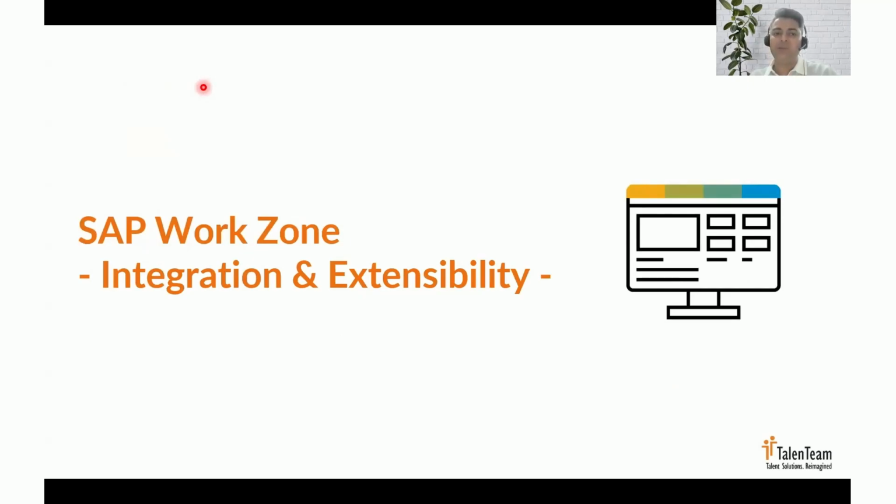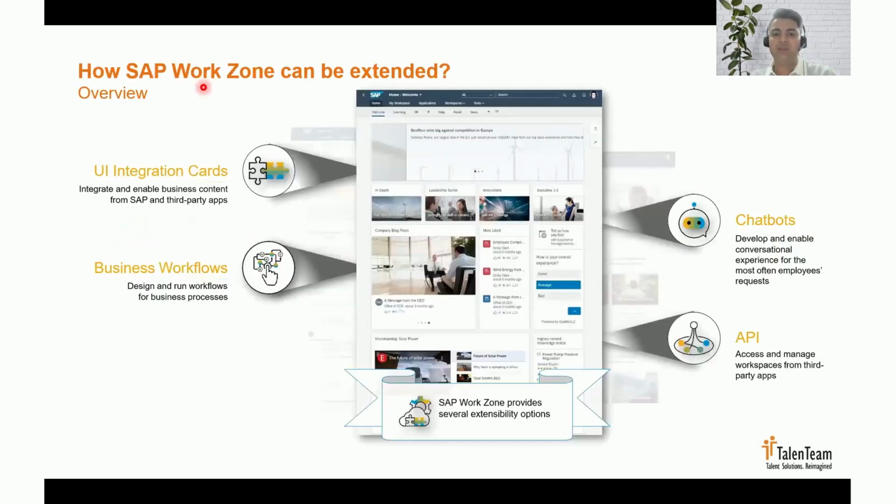Now, we will very quickly talk about the integration and extensibility, and I'll show you some use cases at the end of the demo. Here you can see that you can have integration cards available. These integration cards can be used to surface content from a third-party application. A finance person might want to see the commodity prices. They don't want to log in to a third application to see them. They want to see it right within WorkZone.